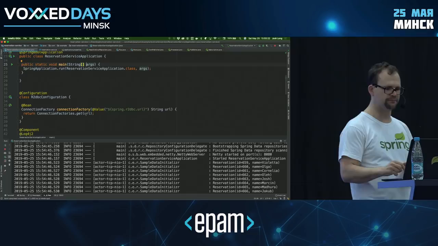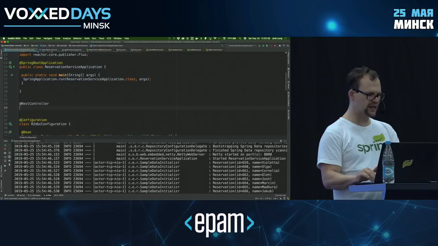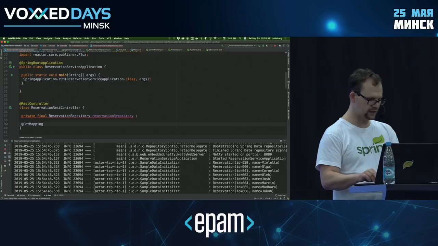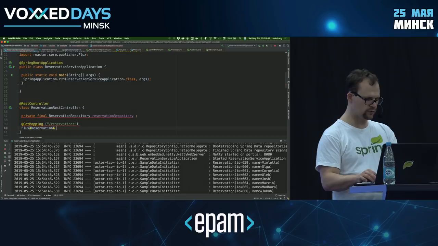Now, I want to create a web API. And so one way to do this, of course, is to use Spring MVC style. So ReservationRestController, like so. And I can inject the reservation repository. And we create an endpoint here called @GetMapping /reservations. And it's going to be a Publisher of Reservation.